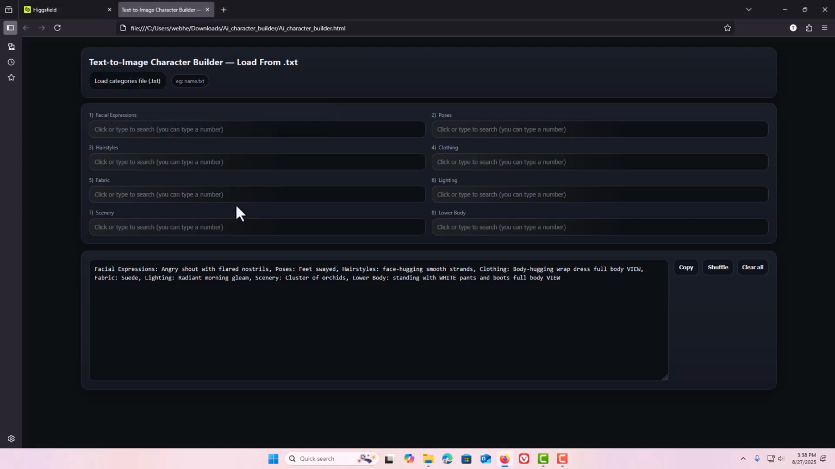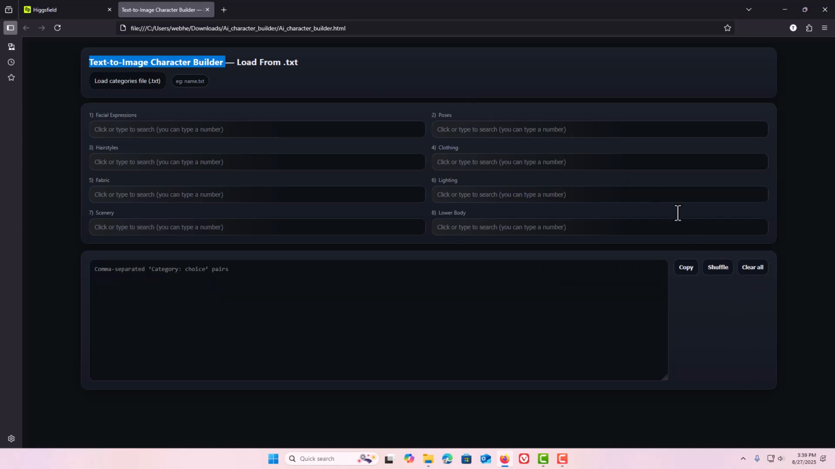Hi, I got this text to image character builder. This is for your basic text to image applications or online services. Everybody's pretty much familiar with this. Clear this out here. This one is actually designed for women. You can alter the script for this, and I'll give you an example how to do that real quick.